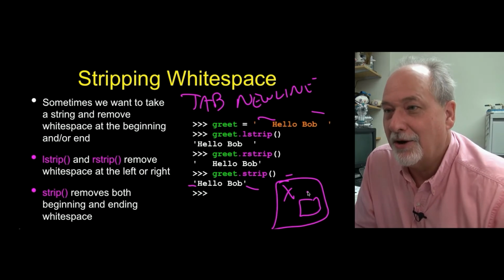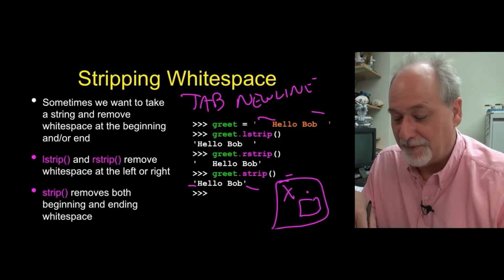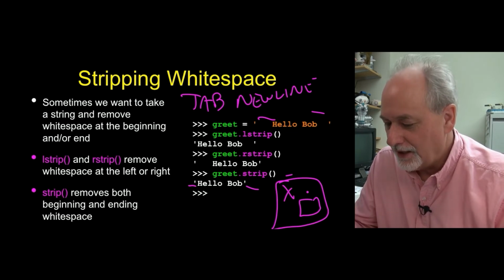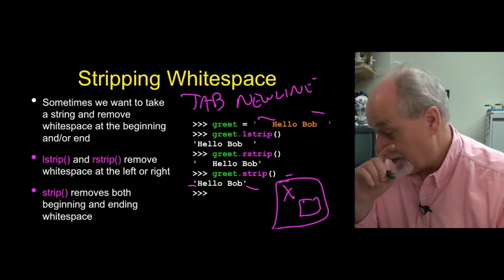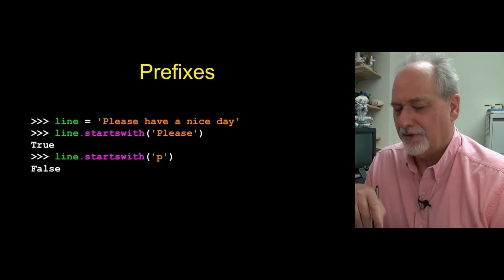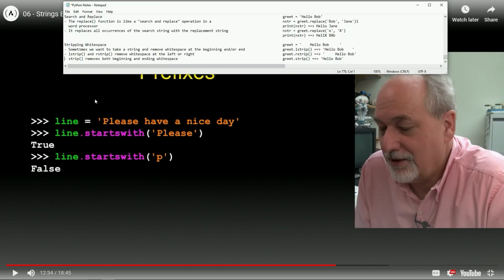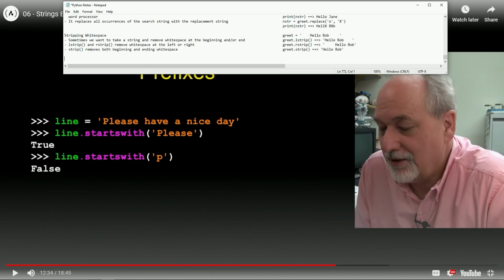It's any character that doesn't cause printing to happen, if that makes any sense. It's any character where nothing would be printed. There's even bell characters, but we don't use them very much. All right, so let's do this one. We've still got quite a ways to go. All right. Prefixes. Let's do that.